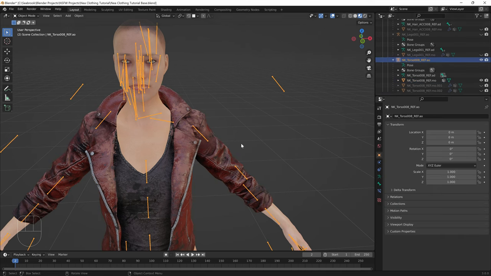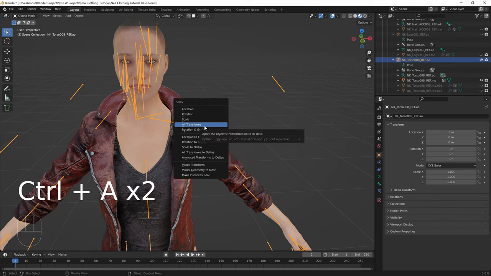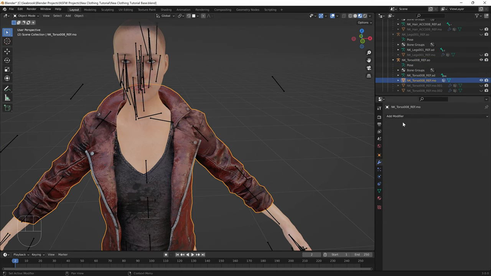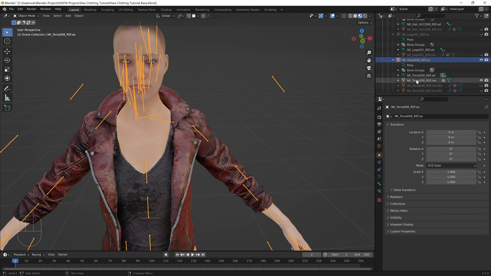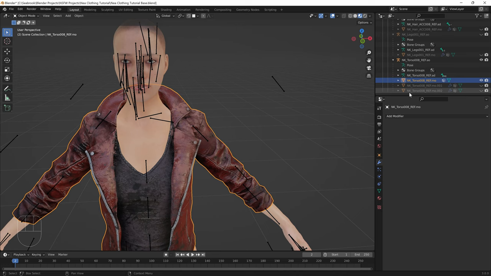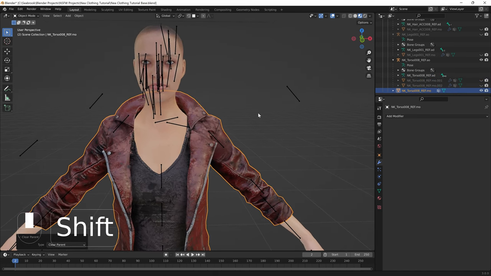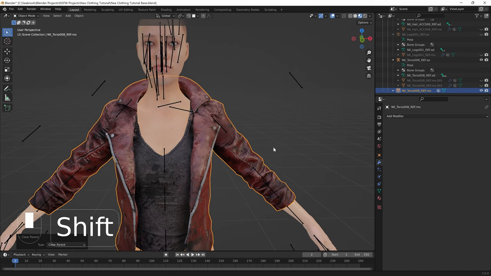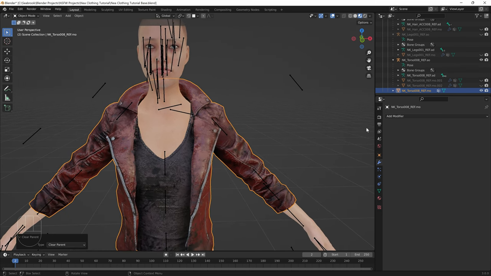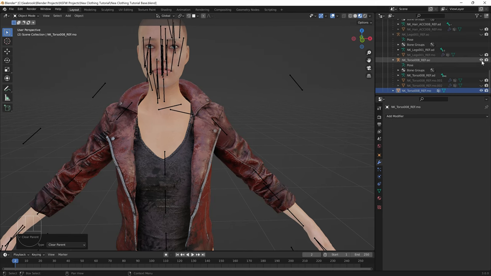Okay, so I have applied it, but let me just press Control A and all transforms to apply it again and make sure that I've applied the armature modifier. Cool. Now I won't delete the torso thing just yet because I need to use it for the gloves. But let me just click on this jacket mesh, press Alt P, clear parent. And I'm gonna let it be for now because I'm gonna transfer weights in a second. Let me just hide the torso skeleton.